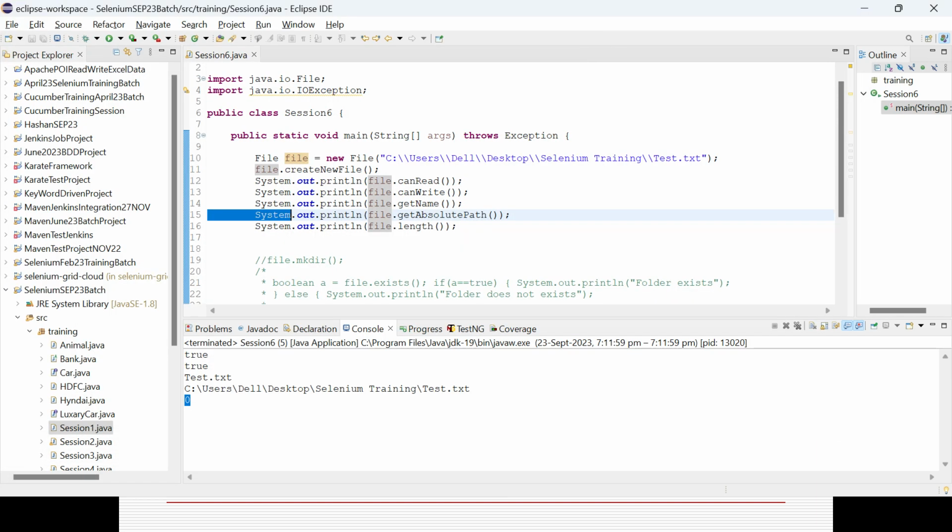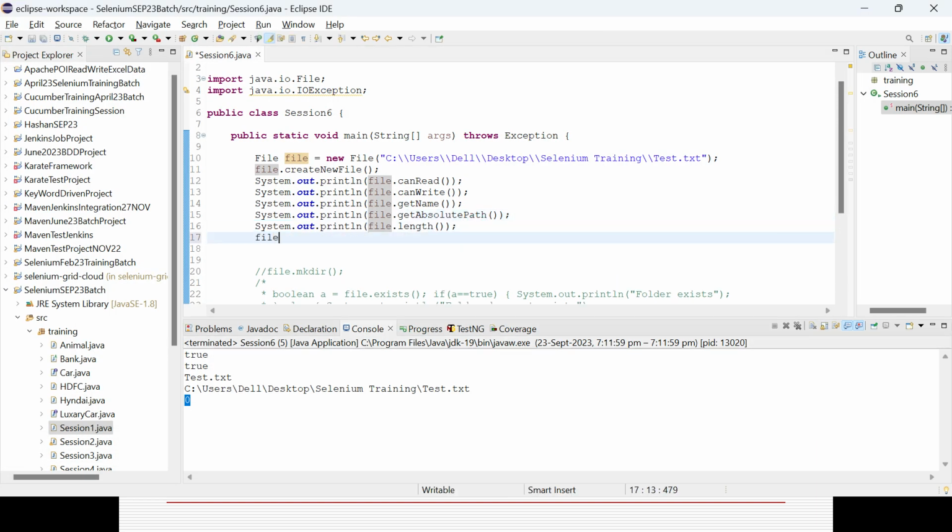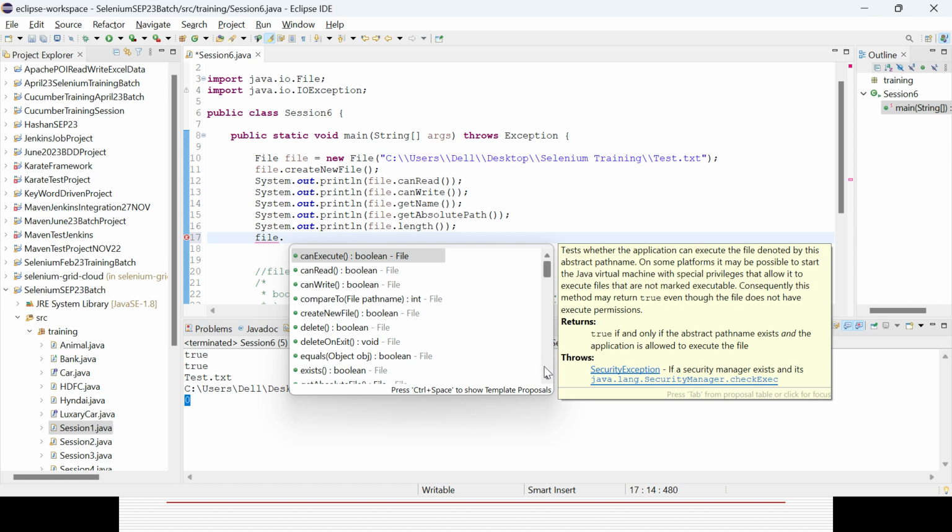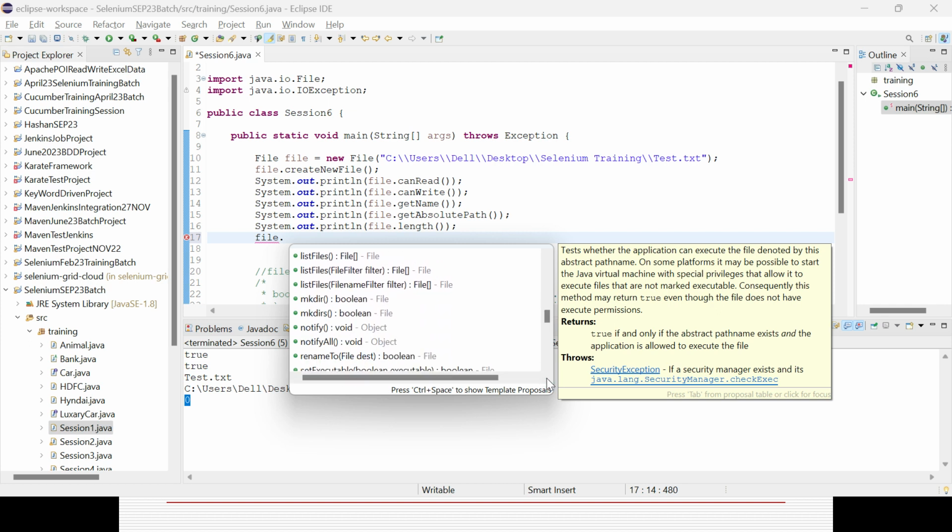So there are a lot of other methods also there. If you type file dot, you could see there are a lot of other methods. Delete, you can delete the file, you can check the existence, you can get the complete path, you can get the name. In case any parent is there, for the folder you can get the parent name. Is directory available or not, is file, is hidden, last modified, all this stuff you can get.